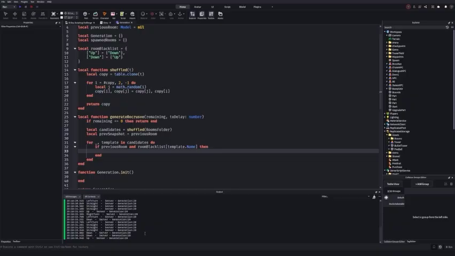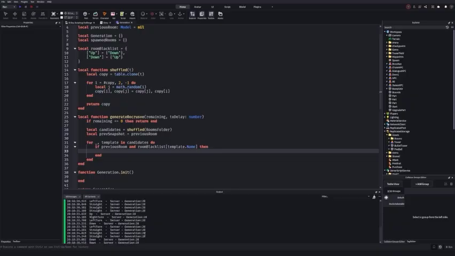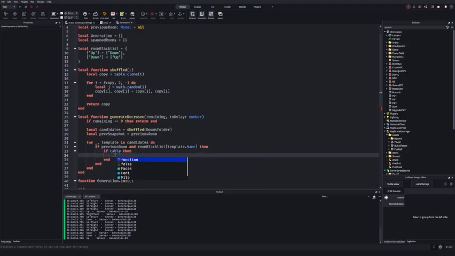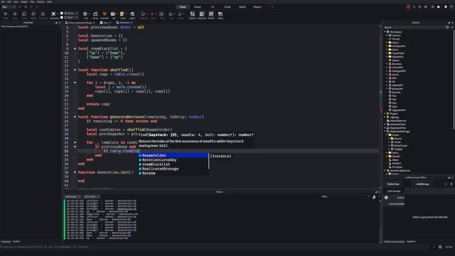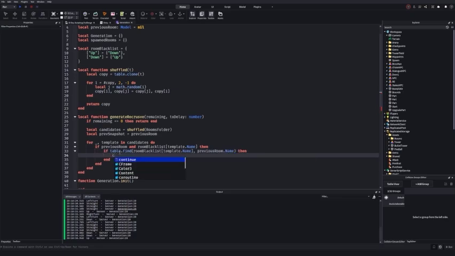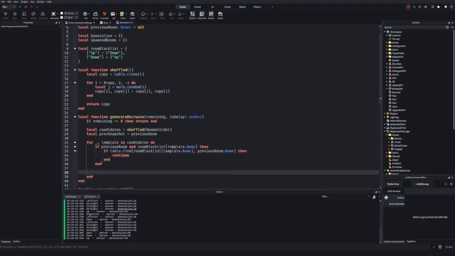I forgot about that. So this is the blacklisting portion. So we're now going to run our if table.find rooms blacklist, the template.name, which is our current room, and the previous room name. Then we're simply going to say continue instead of return. And this is the blacklist portion, meaning you don't want these two rooms to spawn next to each other.